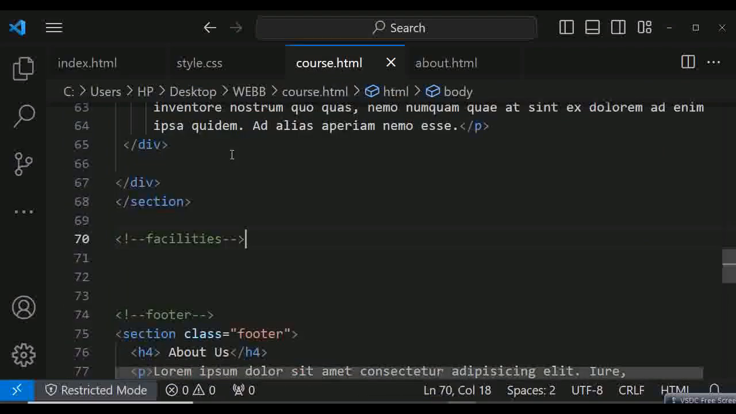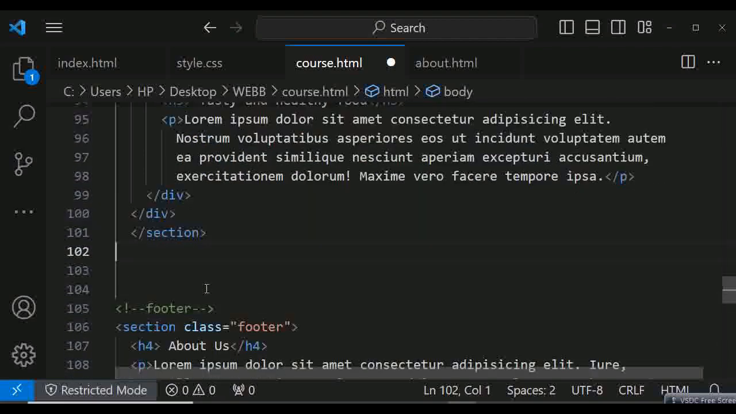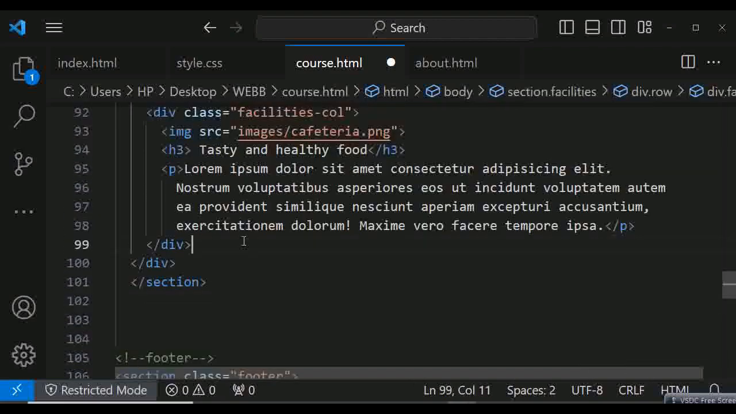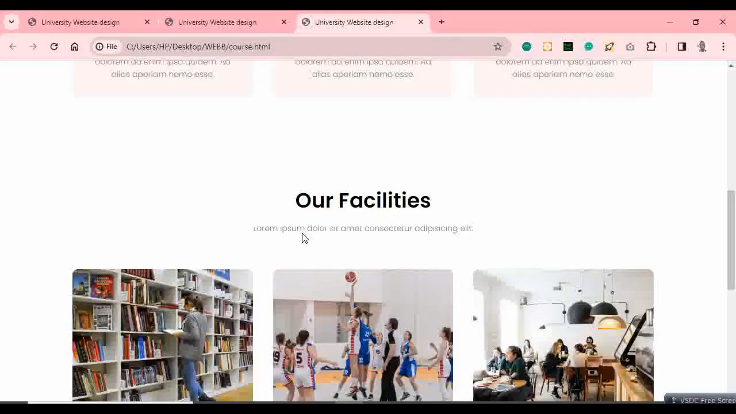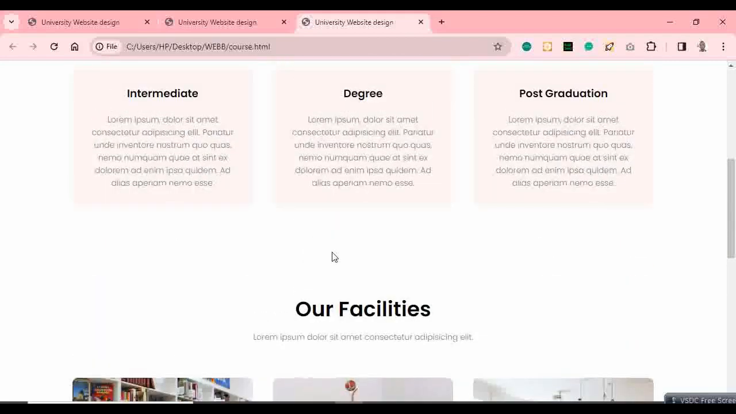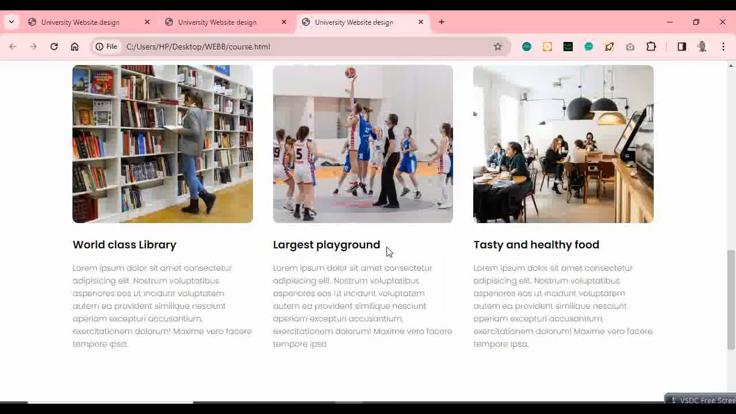Okay, so paste it. I'm pasting it before the footer, as you can see. So save and refresh. Now you can see the course section and our facility section on the course page.